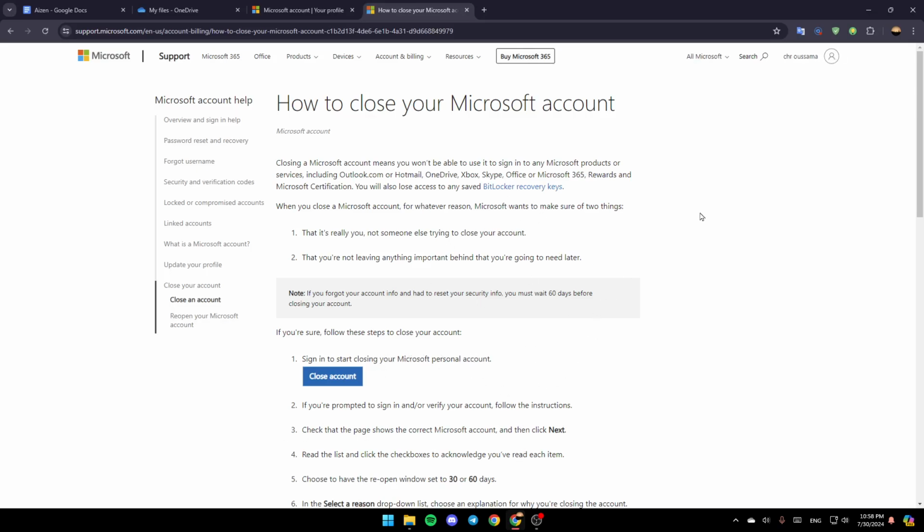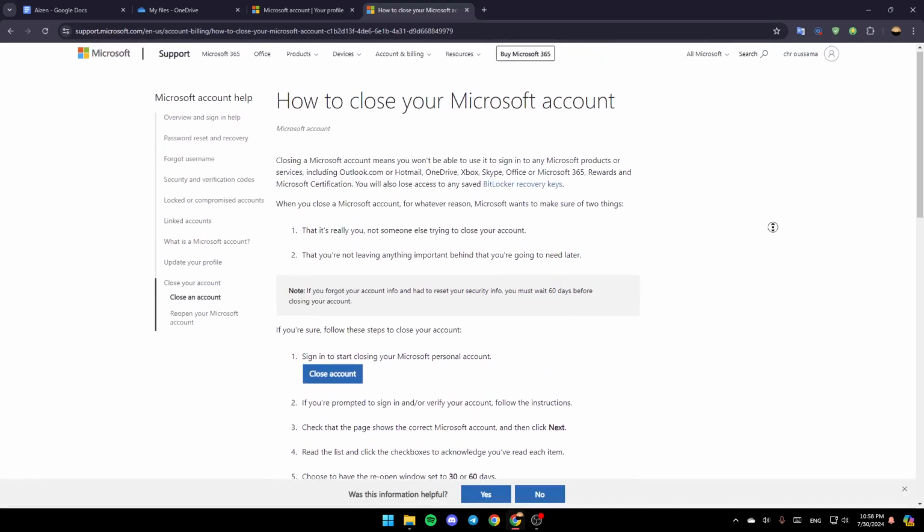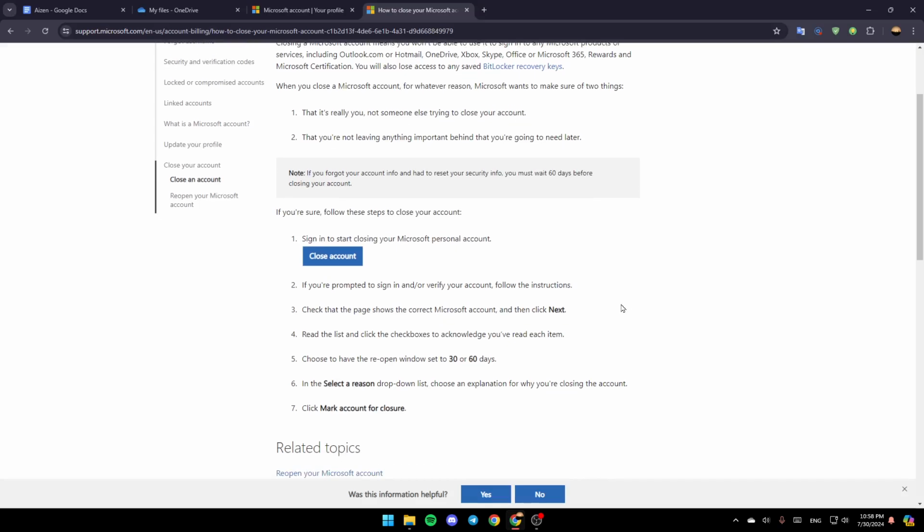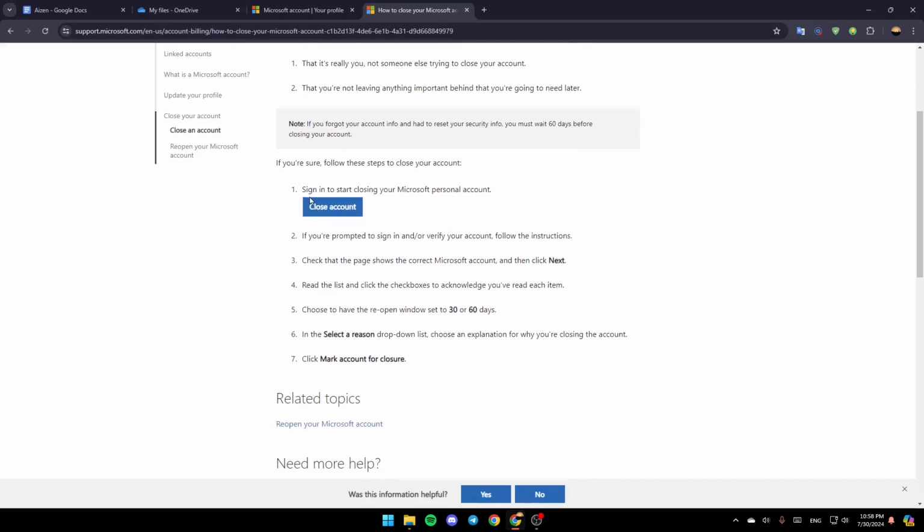And then right here, as you can see, guys, you're going to find all of the steps that you need to follow to close your account. As you can see, guys, right here. So first of all, you need to sign in to start closing your Microsoft personal account. Then if you're prompted to sign in and or verify your account, follow the instructions. Check that the page shows the correct Microsoft account and then click Next.